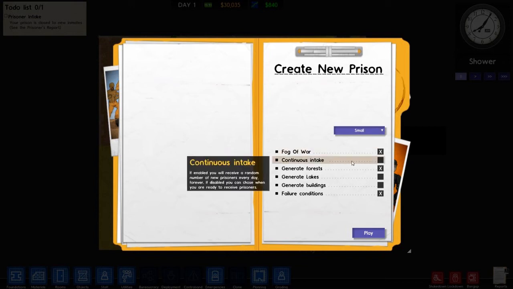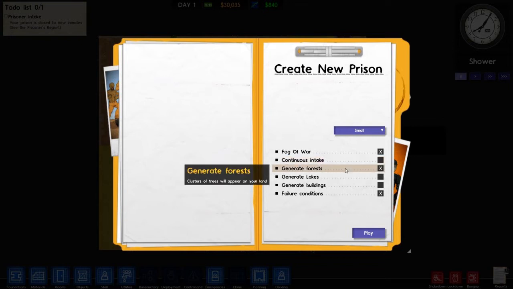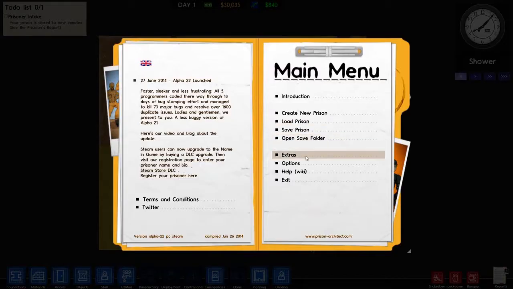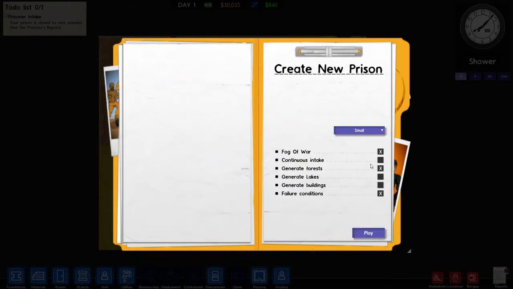Continuous intake. Now, remember how I showed you can turn off prisoner intake? You can't do that if you tick this box as part of your prison creation options. Generate forests. Now, if we detick this, you saw how we had all those trees on here? You won't have any trees if you detick that box. I would recommend keeping the trees, as essentially trees equal money for you.